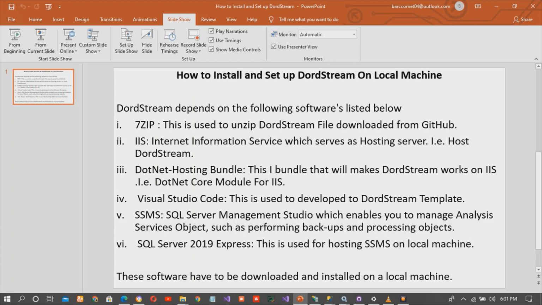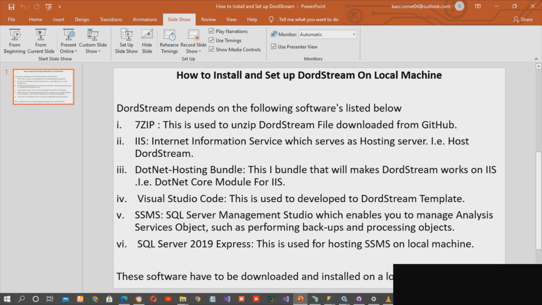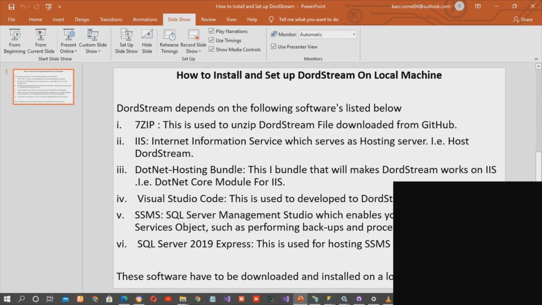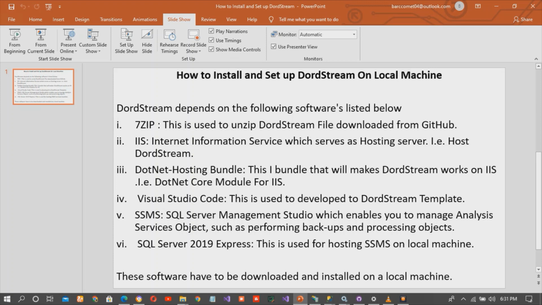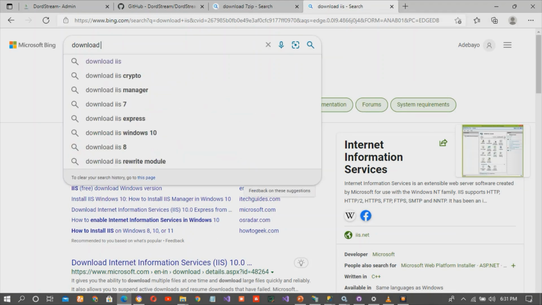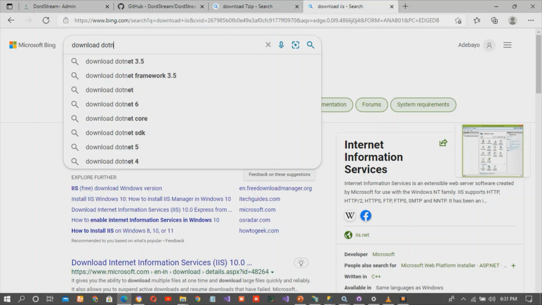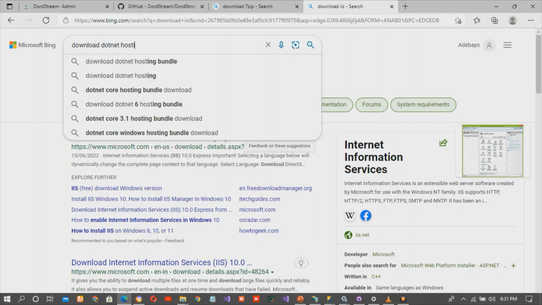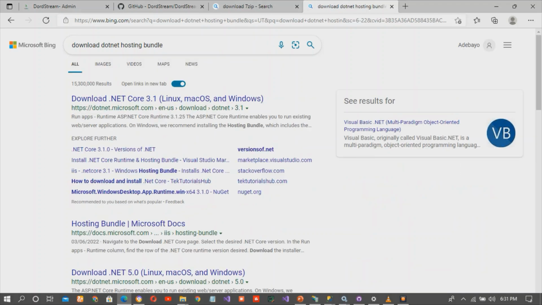So that's why I say you are downloading the .NET hosting bundle. This .NET hosting bundle is a bundle that will make the DordStream work on the IIS. So it is the bundle that will allow us to access it on the browser, and it's the one that also allows us to host it on the IIS.